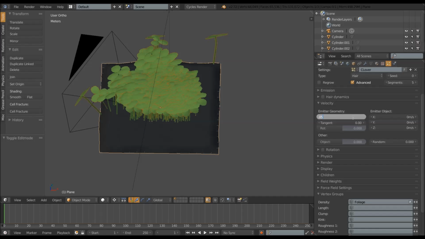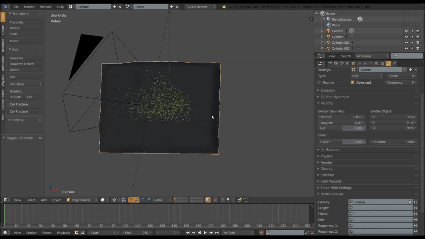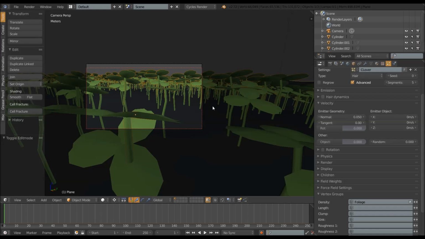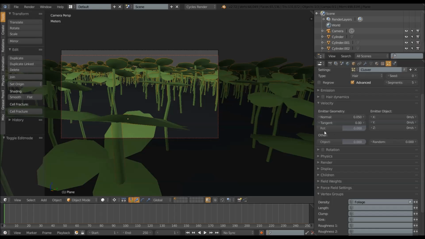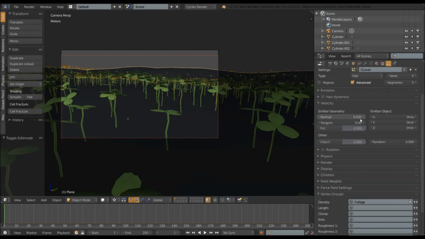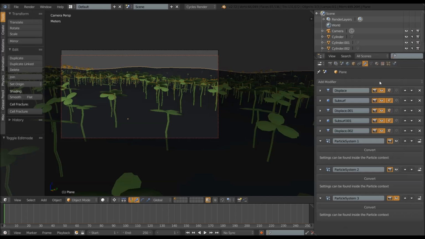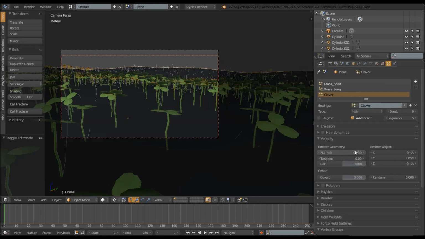So set this to 0.05. Oops, didn't even calculate that for some reason. And boom, now they're a lot smaller. Actually, it doesn't look like they're small enough for some crazy reason, so let's go down to like 0.03. And if we want to know how big they really should be, if we go back to our modifiers and enable our other particle system, we can adjust the size accordingly.